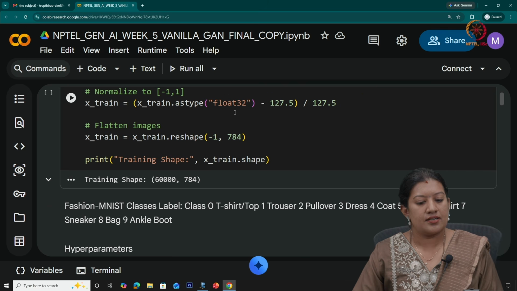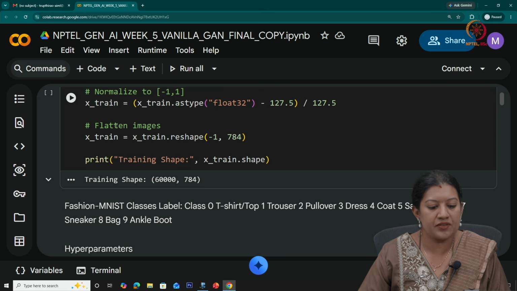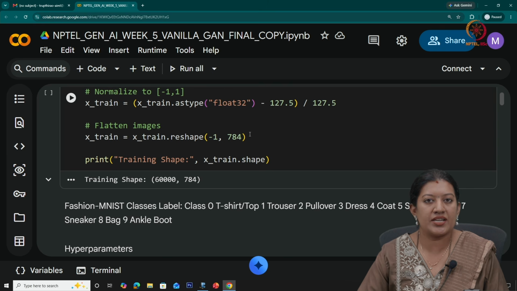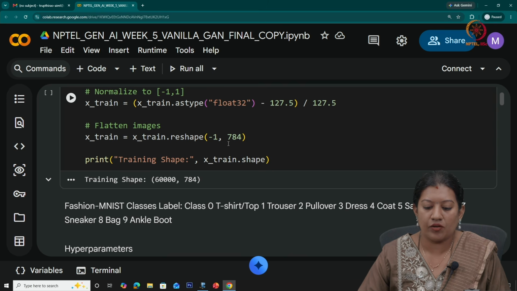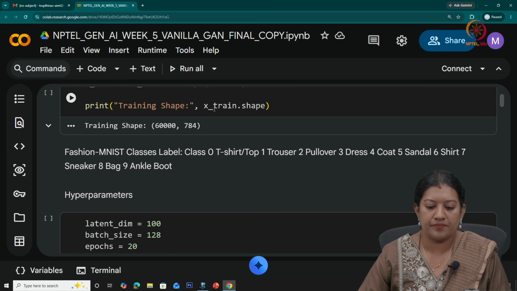Once we are converting into floating data type and doing this initial pre-processing, we then flatten the image so that the initial values, that is 28 cross 28 pixels, are now converted into a vector of size 784. So we are completely flattening the images. Now when we print the training shape using the shape function, the training shape comprises 60,000 samples and the number of variables is 784.